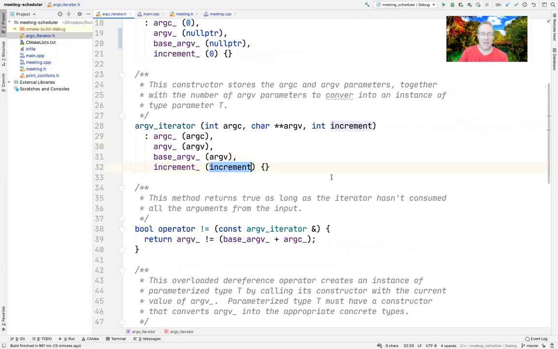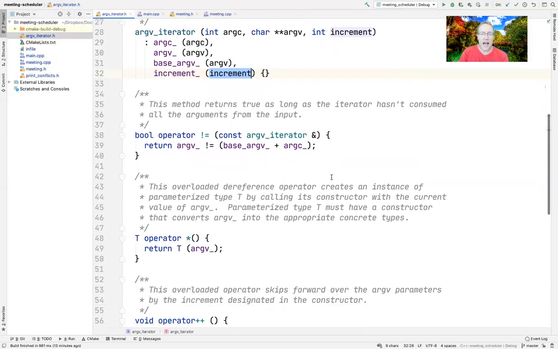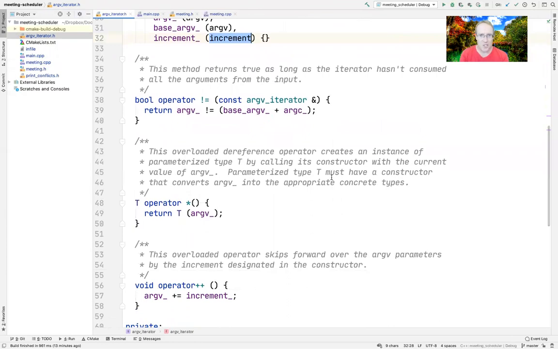So let's go ahead and see how the actual iterator works. I only implement a few of the iterator methods, just the ones I need to get the job done. I implement the not-equal operator, and that's used to see if we've reached the end. And we know we've reached the end when the argv_ pointer is equal to base_argv_ plus argc. So that means we've gone through all the elements that we're iterating over.